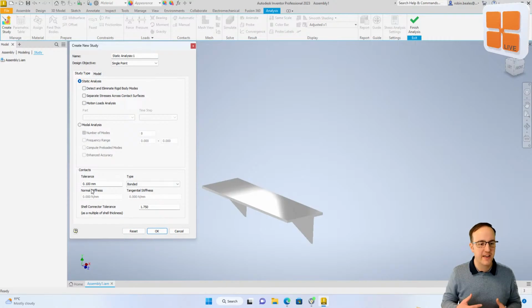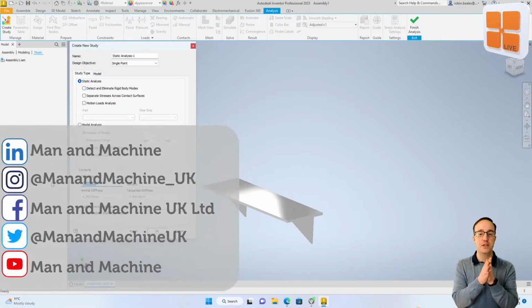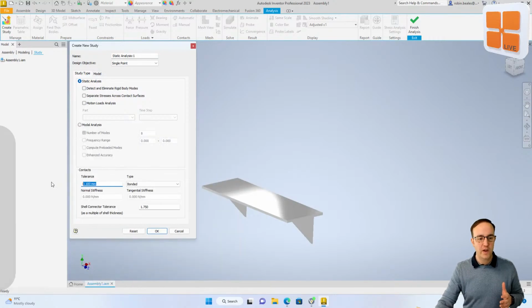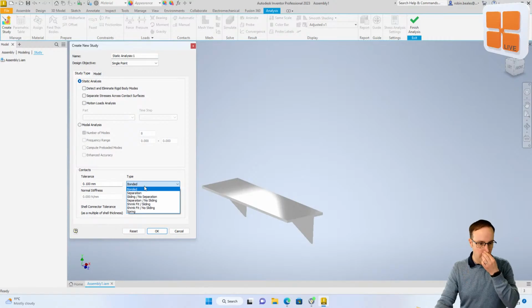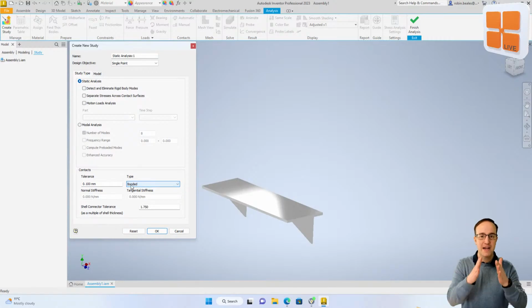But down the bottom, you've got contacts. So we're telling Inventor, whenever you find a component within a given tolerance, in this case 0.1 of a millimeter, so anything within 0.1 millimeter, imagine that that's bonded or glued or welded together. We can change that, and we've got different types of contact. I'll talk through them in a second, but imagine that they're bonded together. They physically can't move apart. In other words, they can only force each other to displace.